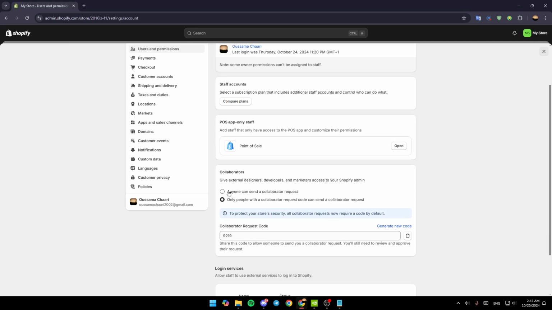Here you're gonna find the option to check anyone can send collaborator request, or only people with a collaborator request code can send a collaborator request. So basically, guys, right now, first of all, if you choose the collaborator request code, make sure you copy the code, send it to the collaborator you want to add, and they're gonna be able to send you the request. You're going to receive it right here, and then all you need to do, guys, is approve their request.